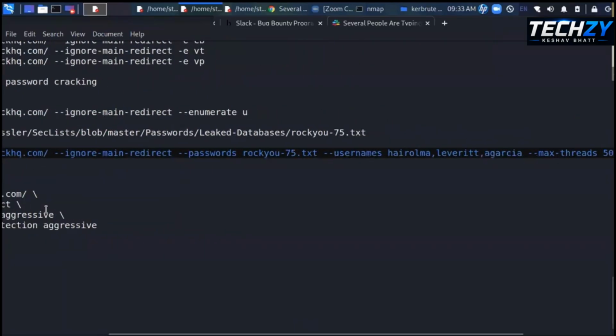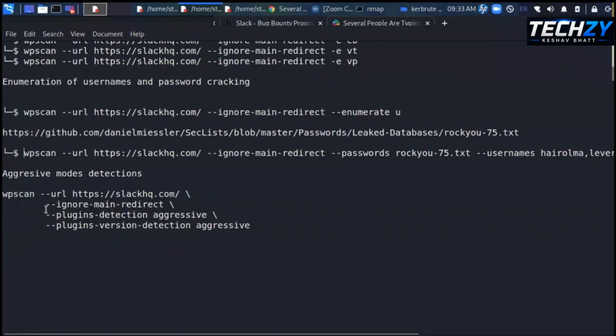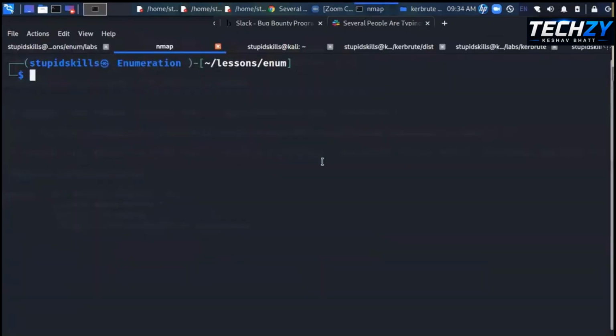So sometimes what happens is that you might face the problem that I just said, that maybe it has detected that I'm trying to send some requests to this, and probably it is trying to block it. I don't know, maybe there's some other reason also. But there is an aggressive mode detection you can do with the help of WP scan, such as the option called plugin detection, and then mode can be aggressive. And all of this information is also available in the help.